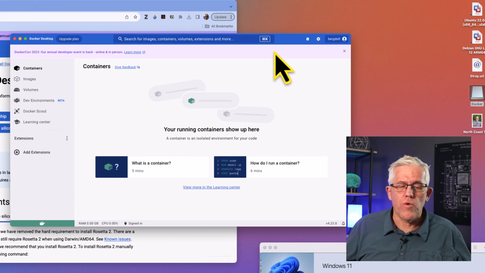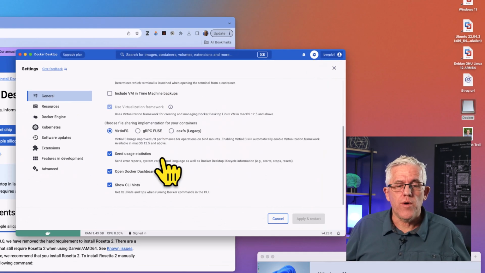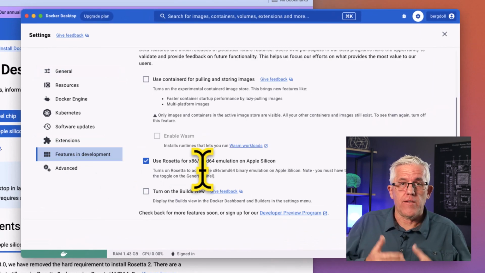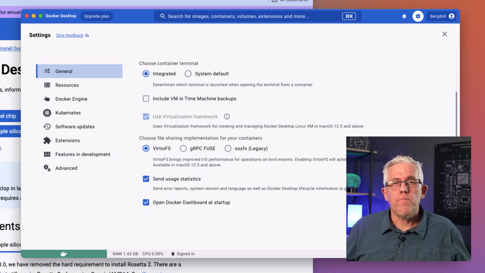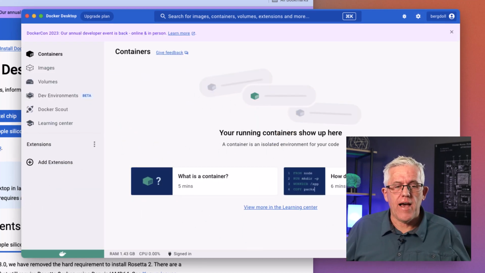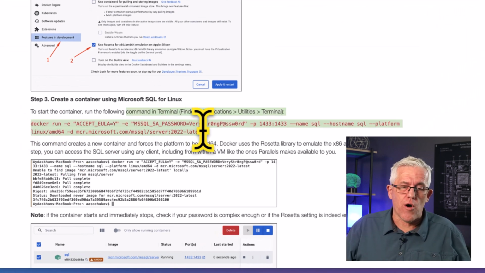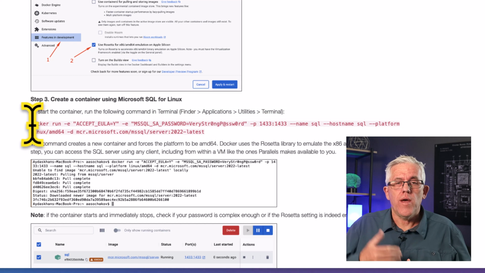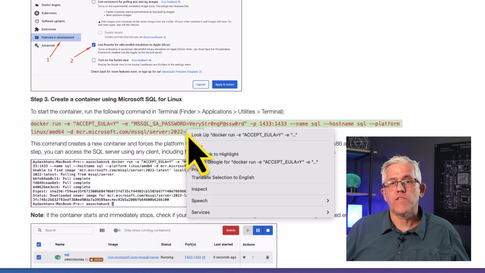So in Docker, once I've installed it, I need to go into the settings, and I need to go into features that are in development. And I'm going to choose to have the Rosetta because that's going to allow me to have the x86 environment. So now that I have that, I'm going to go in and I'm going to run this script. Again, I'll put the URL down below, and I'm going to download and install a container with Microsoft SQL Server.